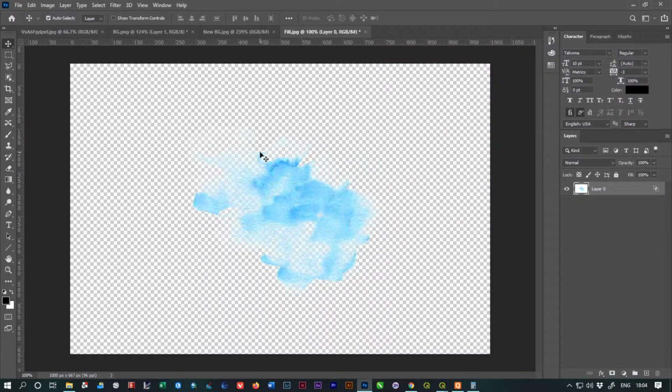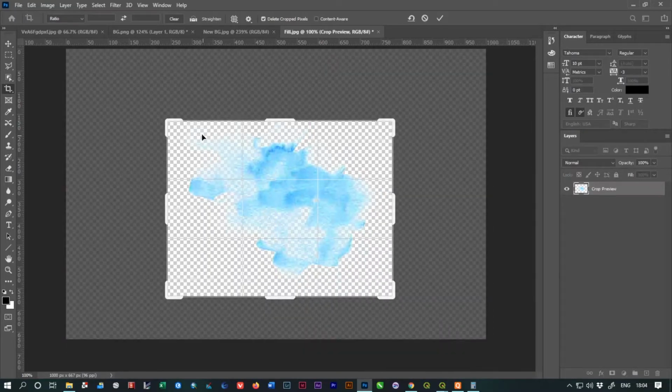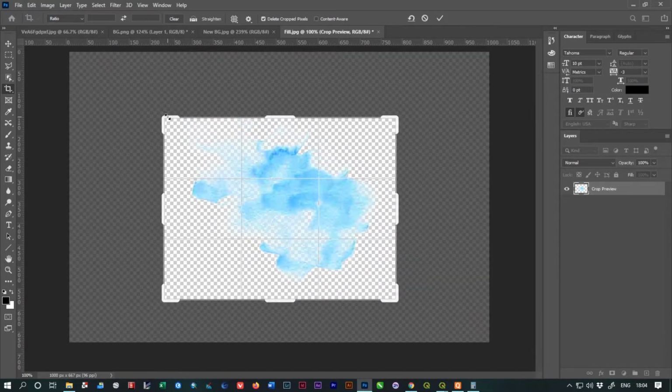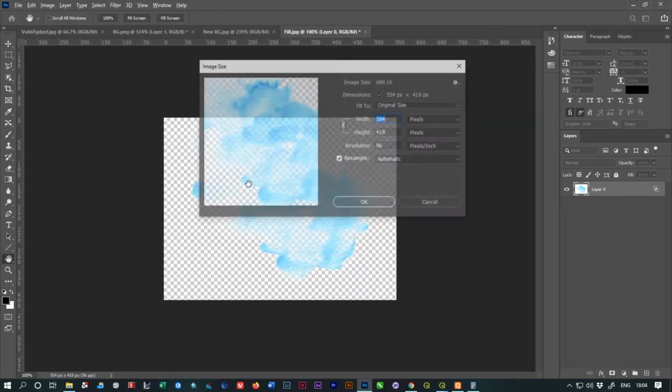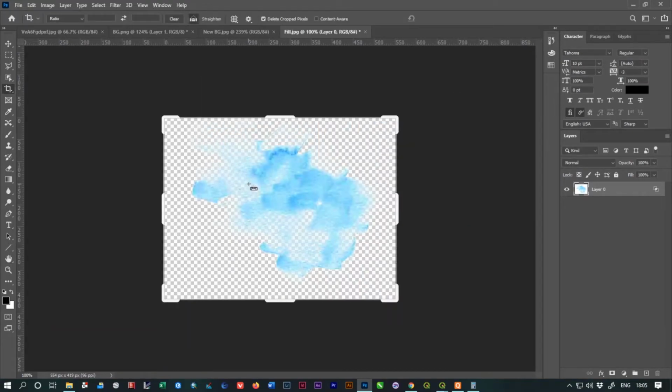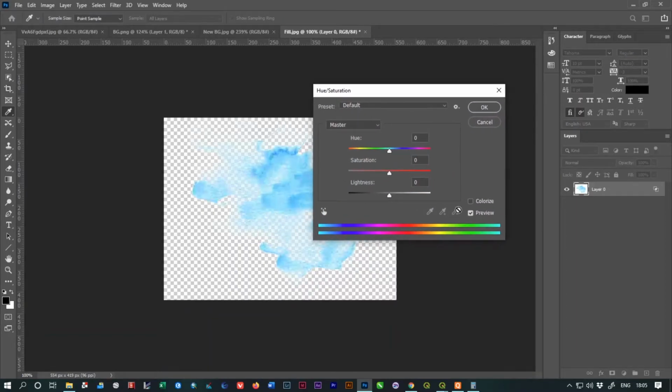image. Don't dissolve this image also. Take care of it. Now crop the area so it reduces the image size, and then change the color accordingly by pressing Ctrl plus U. And now click the colorize option and change the color to green.